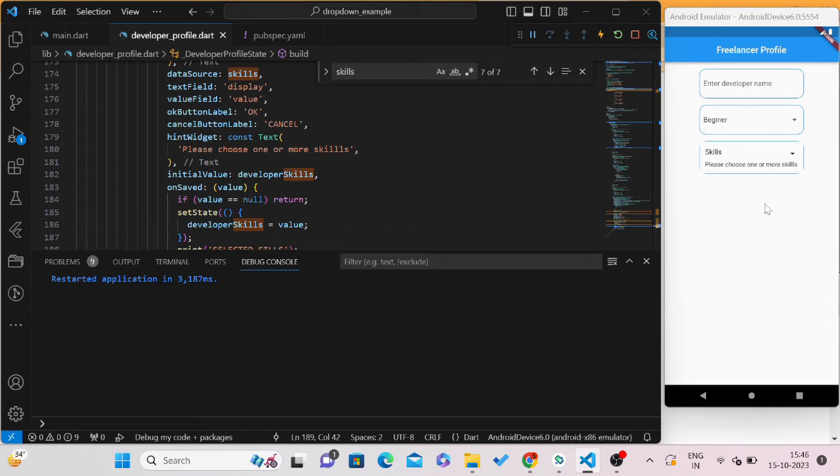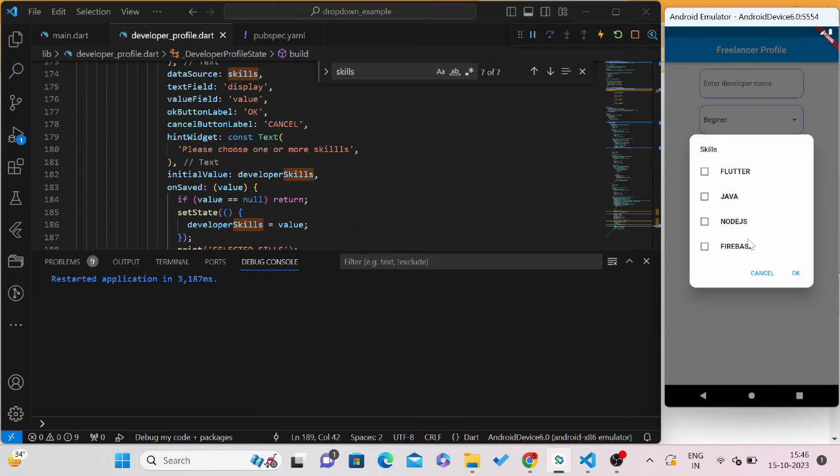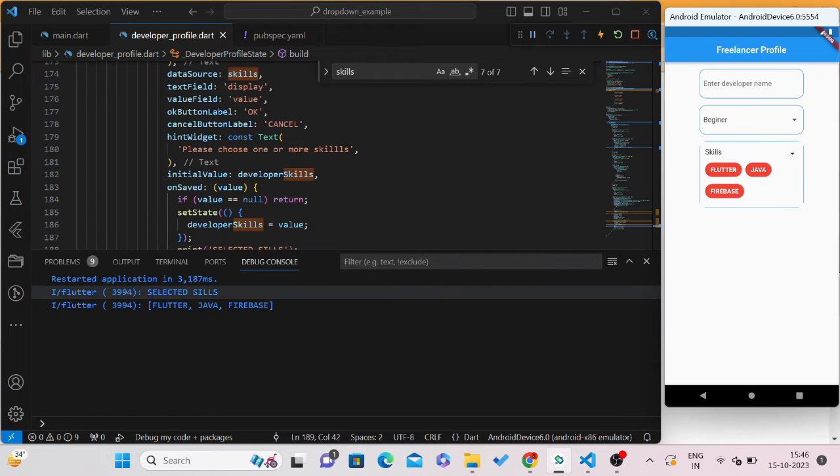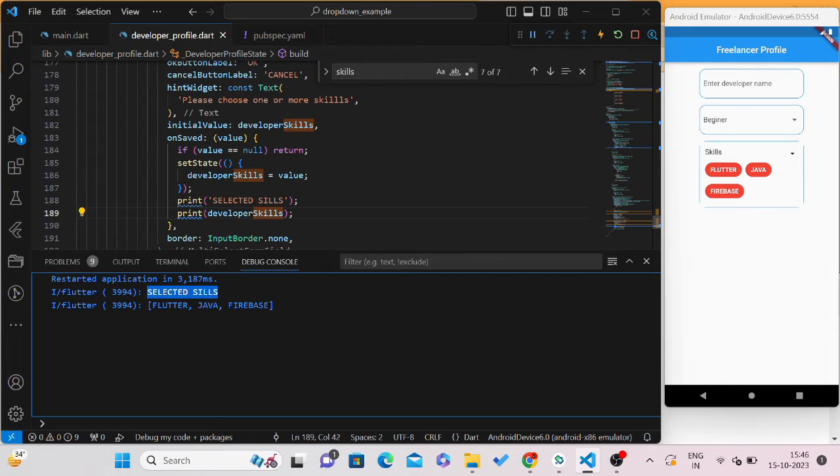Now the app is reloaded. Let's choose some of these values: Flutter, Java, Firebase. Now we should be able to see these three values inside square brackets in our console here. If I click OK, we'll see "selected skills". Okay, there is a spelling mistake, but not to worry. And below that we have Flutter, Java, Firebase.